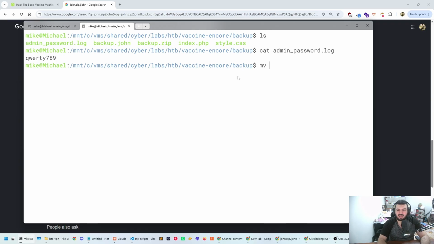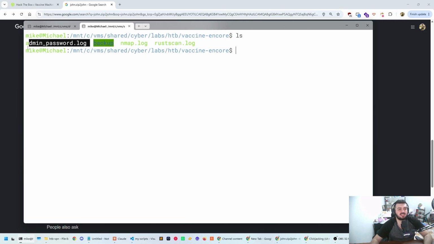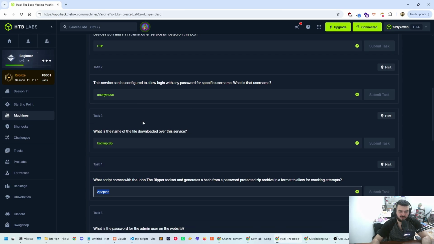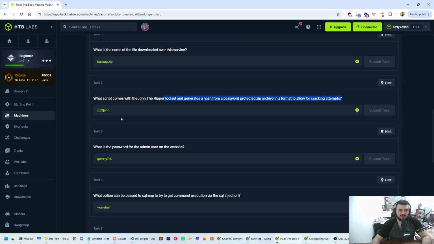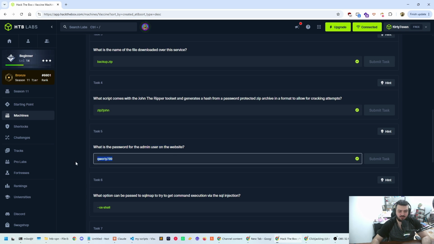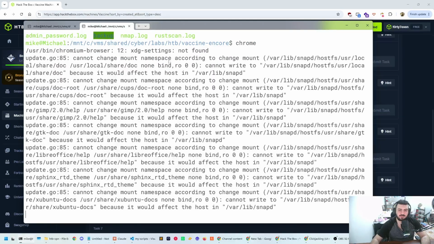Now I'm actually going to move this one folder above because we don't need the backup anymore, and we are going to keep the admin password right here in the main folder. So our answer to this is zip2john, and then we are going to get the admin password, which is QWERTY789. Cool.